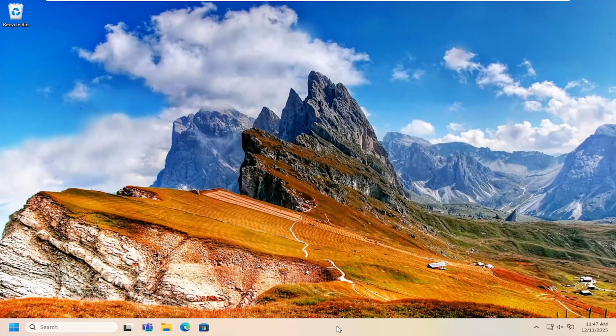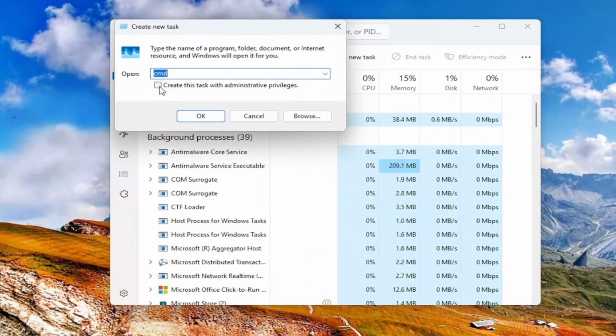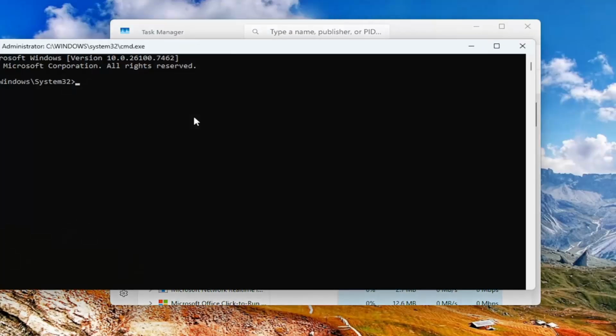So what I have to do is right-click on the taskbar and select Task Manager. Select the Run New Task button at the top, and then type in CMD and checkmark where it says Create this task with administrative privileges and select OK.